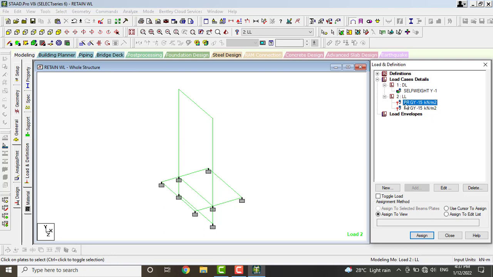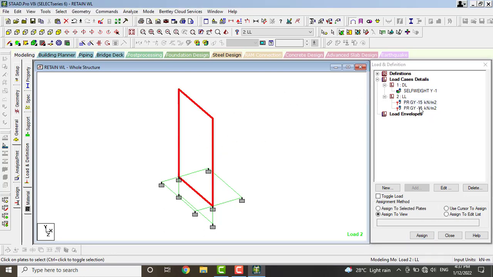Now select this structure and select this plate. Assign the selected plate, assign. So see.